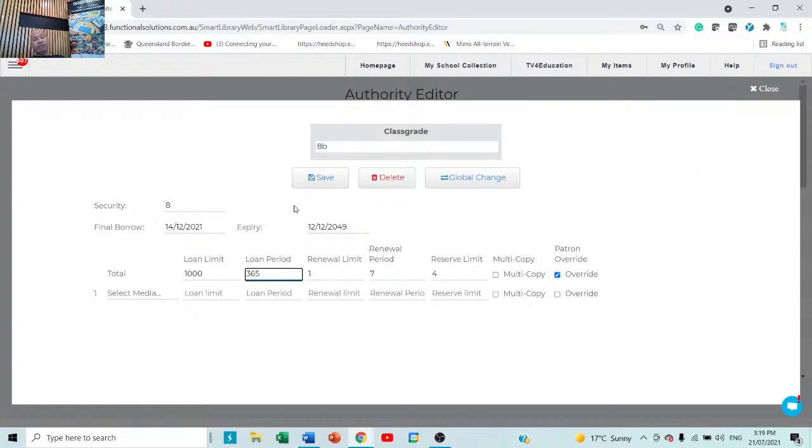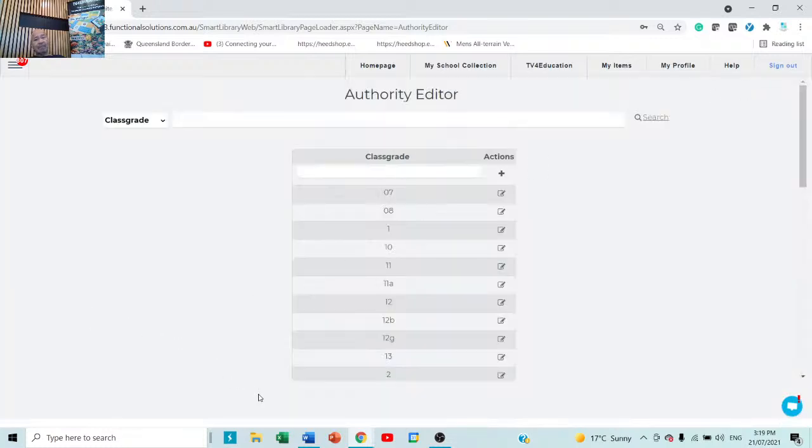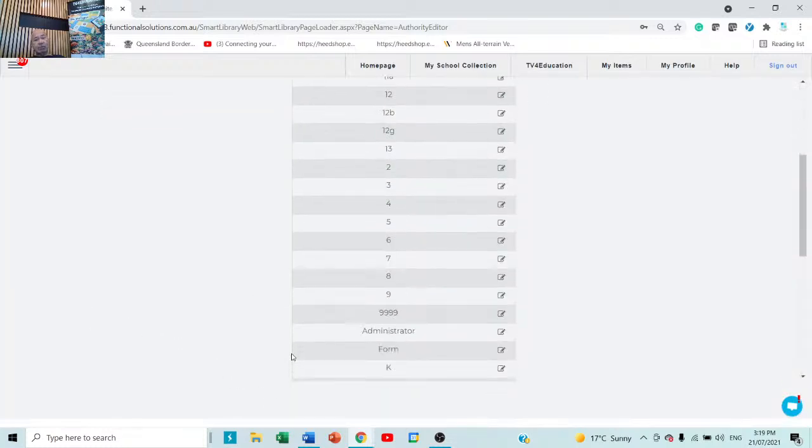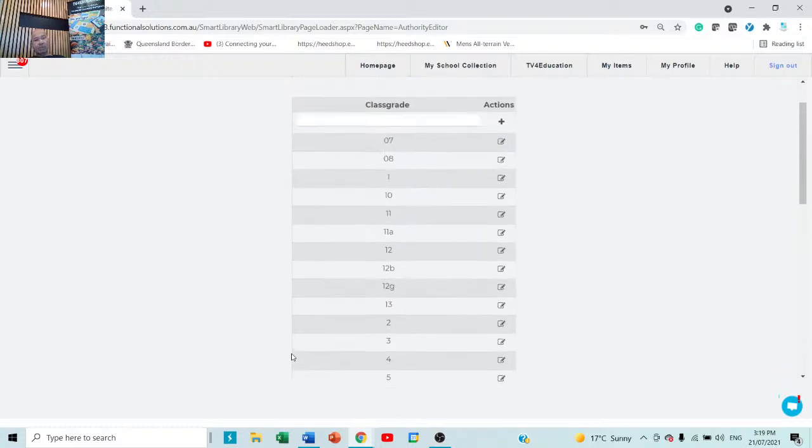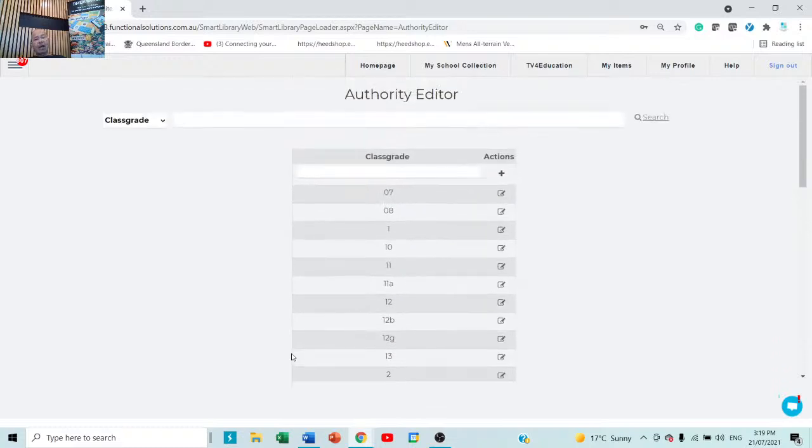Okay. Now, whatever you do, when you do anything, remember to hit the save button, because if you don't hit the save button, nothing gets saved and it closes out. Now, what will happen is every time you put anyone onto the system, okay, and if they are year 8 or year 7 or whatever, that's where they get their parameters from.